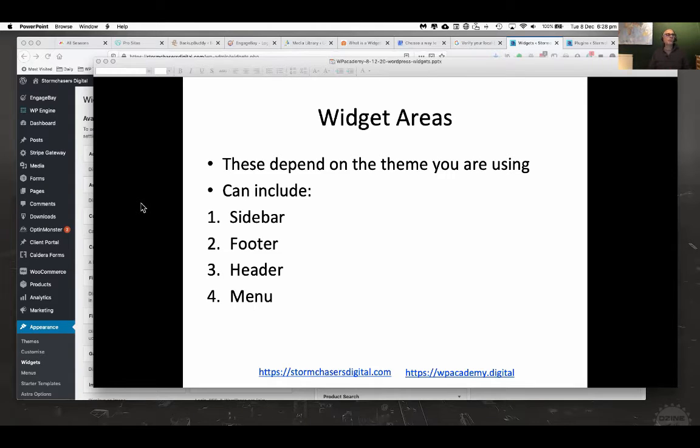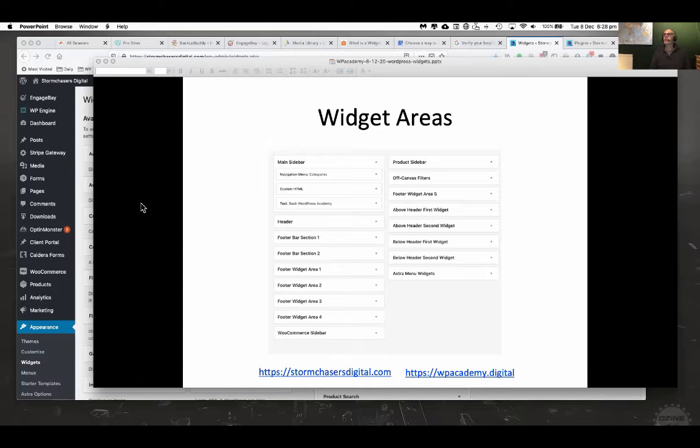In some, you can have them in the header, so at the top of the page, and in some, you can actually include them within the menu structure. So it could be homepage, about us, contact us, and then a widget that gets them to do something else. Okay.